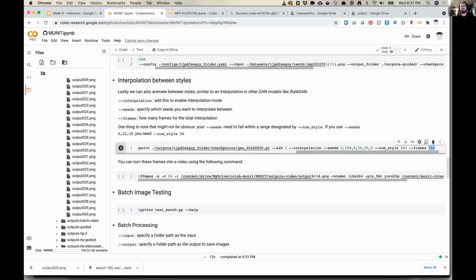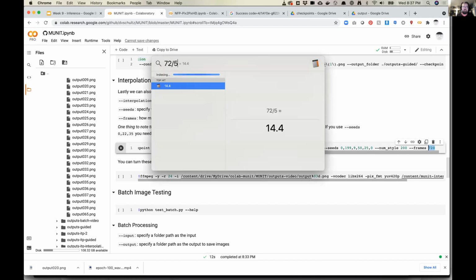And then how many frames? This is how many frames we want to produce out of that. So basically, if I have 1, 2, 3, 4, 5, 6 total keyframes, and 720 frames, what does that math equal up to? It's going to be 144 frames between each key point.